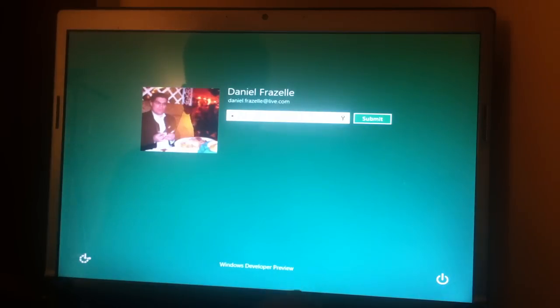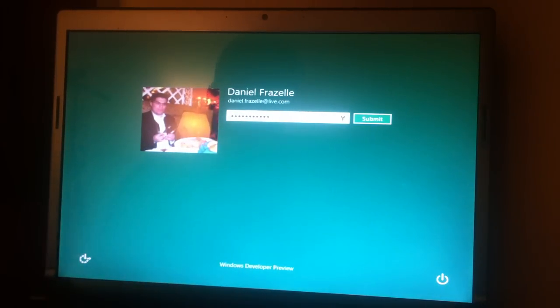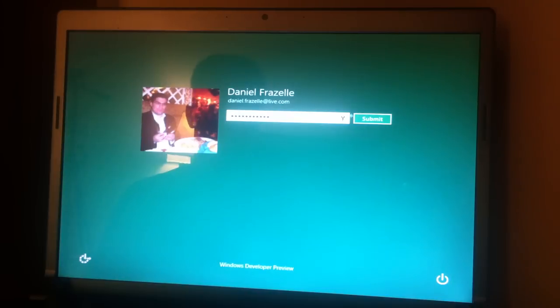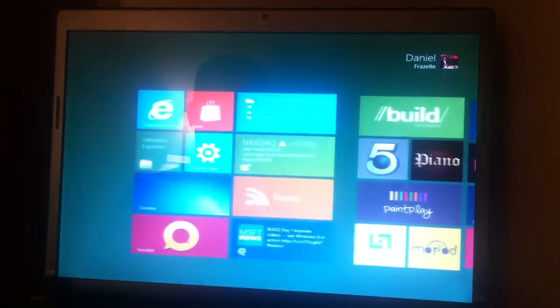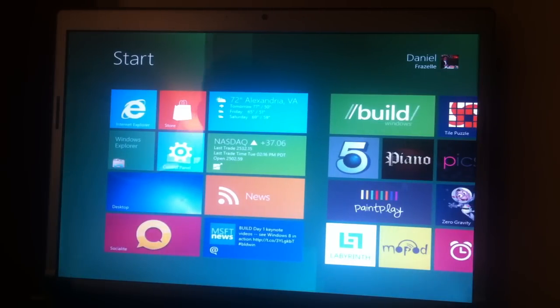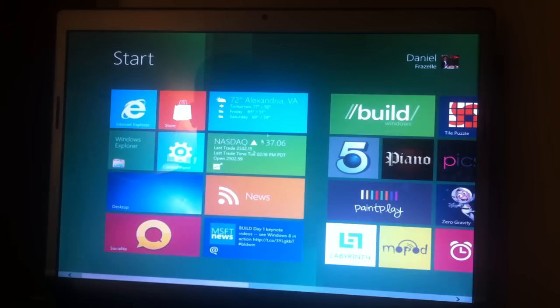Now, this is my Windows Live ID. I have no idea where this picture came from. I'm assuming that it pulled it in from Facebook at one time when the accounts were combined. But go ahead and log in, and here you are at the start screen. Now, the last time I logged in, it didn't actually provide me all this information that you're seeing come into these live tiles, but this time it actually is. I've already entered some information into those apps, which I'll show you in a second.